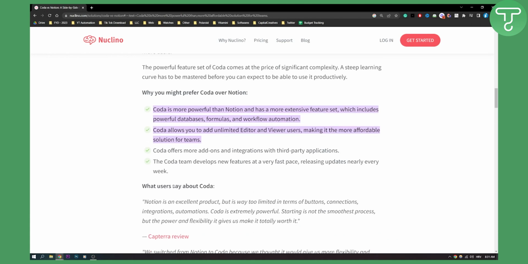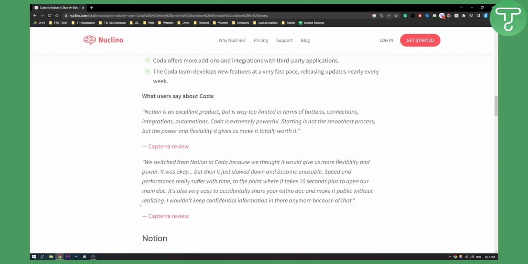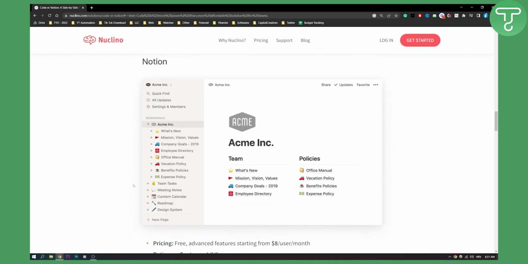So as you can see, here is what some of the users say about Coda. Notion is an excellent product, but it is way too limited in terms of buttons, connections, integrations, automations. Now, if you're looking for something more on the connections, integrations, automation side, then Coda is extremely powerful. It's not the smoothest process to start, but the power and flexibility it gives us makes it totally worth it. As you can see, this is basically a review on Coda.